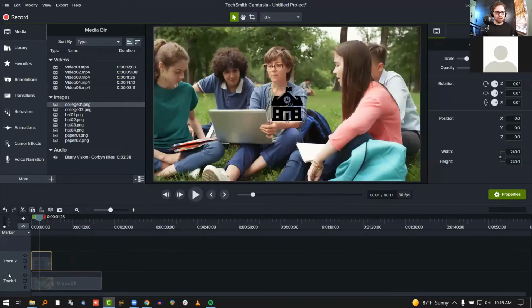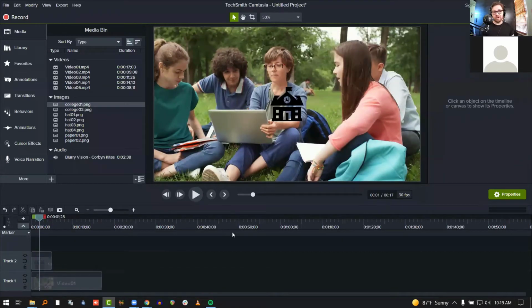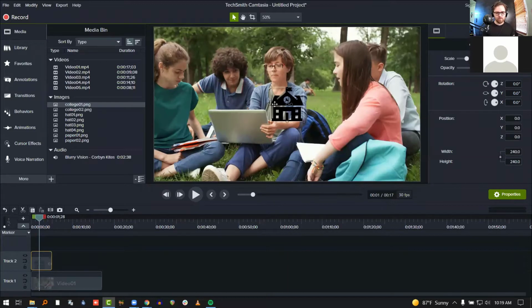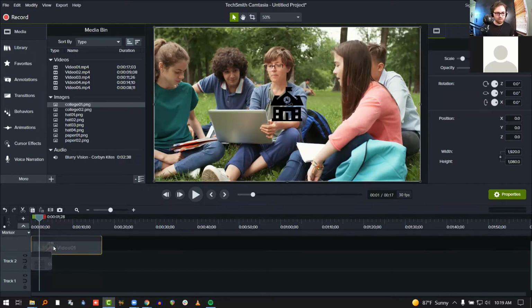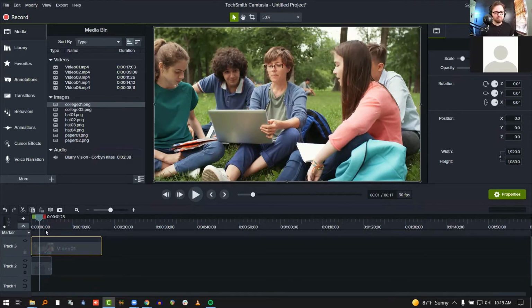And notice too that track 2 is above track 1, and the college icon is above college students, or video 1. However, if I do move these things around, which I can, I simply drag one of these above the other. Once I let go, that college icon is gone. And if we notice, this video element is above this icon element, which is hiding it.